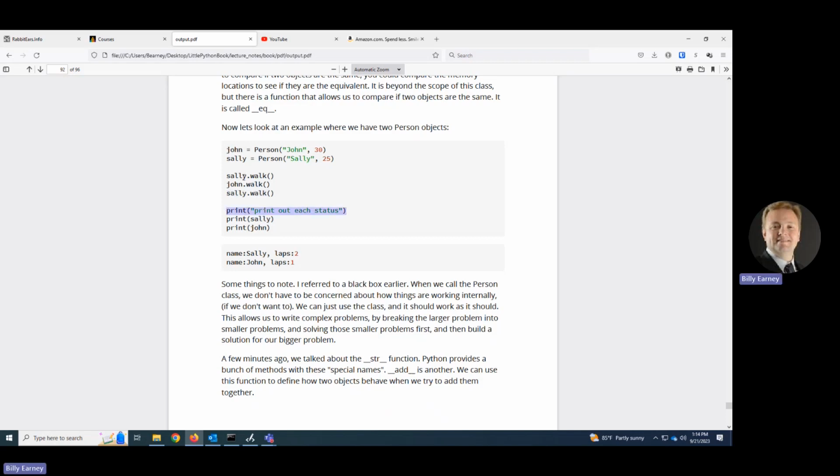Now notice that by calling Sally walk, John walk, and Sally walk again, we're not having to worry about certain intimate details about that person object. For example, we don't really care so much about what their name is, their age, or exactly which lap they're on. Whenever we call the walk function, it takes care of what it needs to do to add one to the lap, stuff like that.